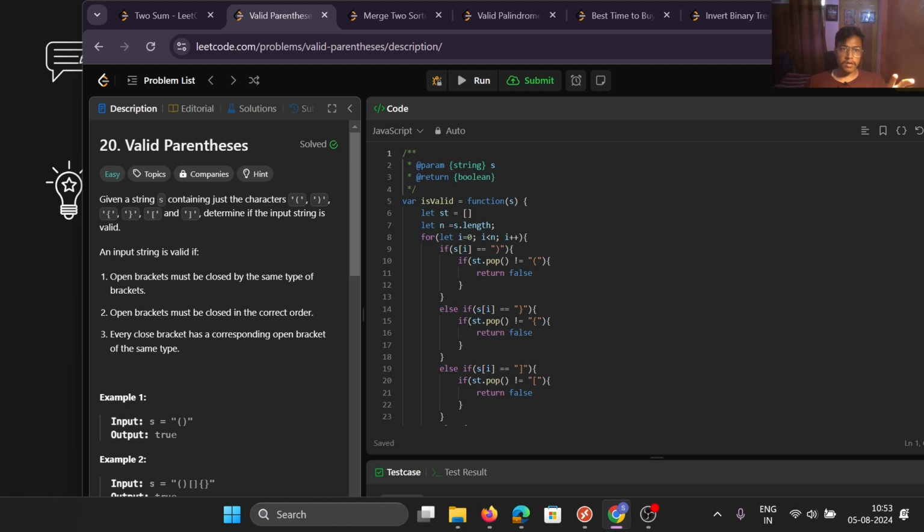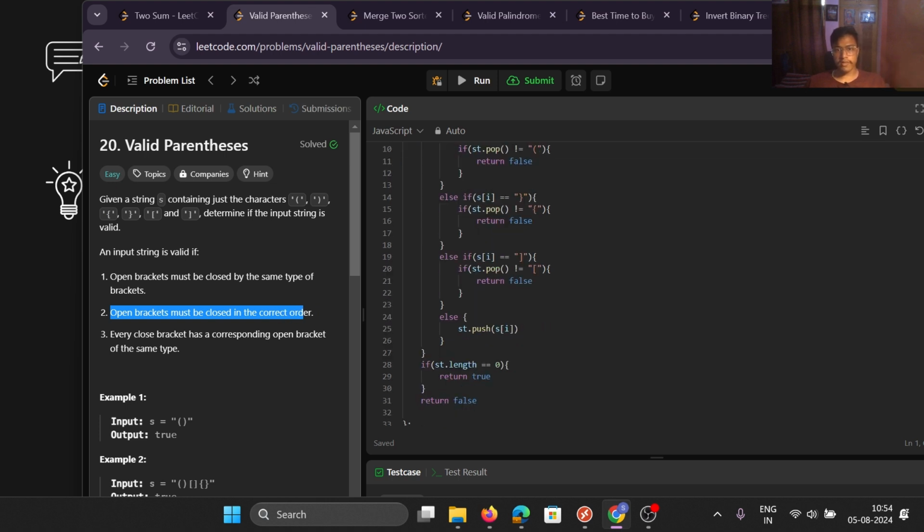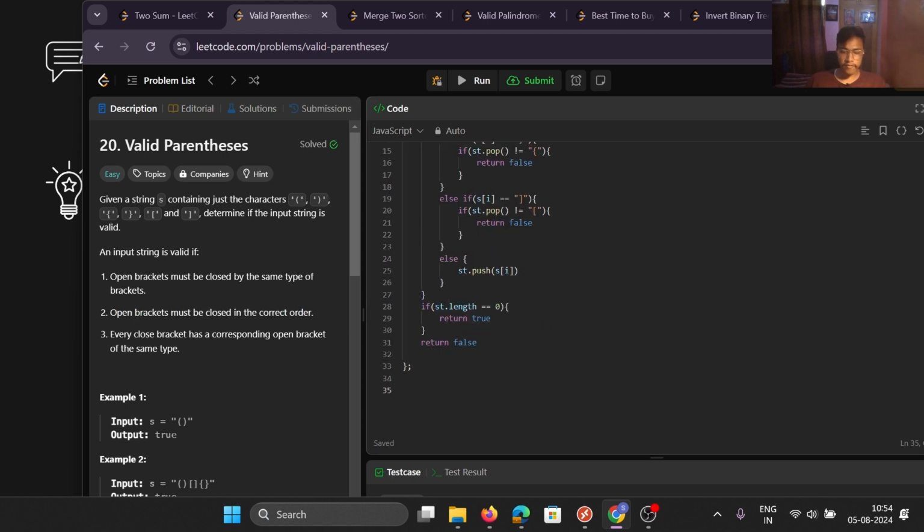The actual point where you will understand what you have to implement is the second point, which says open brackets must be closed in correct order. What this means is that if I open some brackets, for example, first round brackets, then square brackets, then curly. The last bracket that I've opened is the curly, so I'll close it first. Before that I had opened the square, so the square one will be closed next, and then in the end the round bracket, because that was the first one I opened.